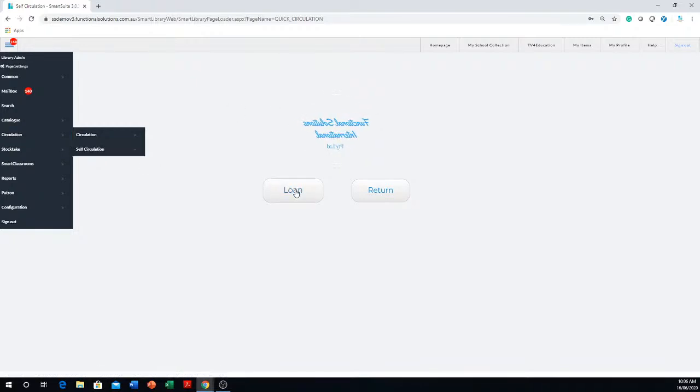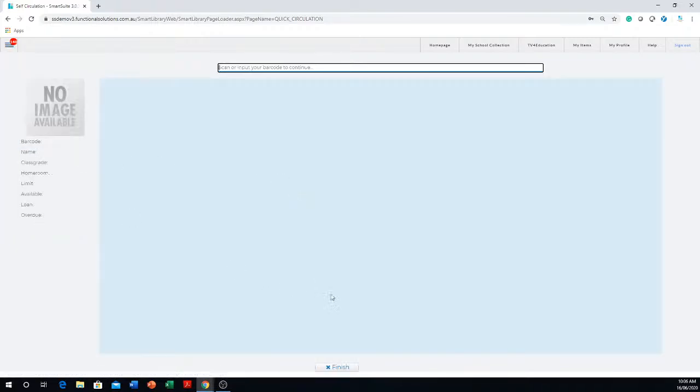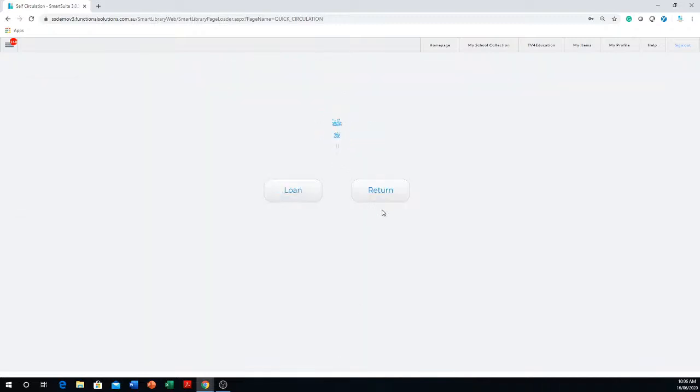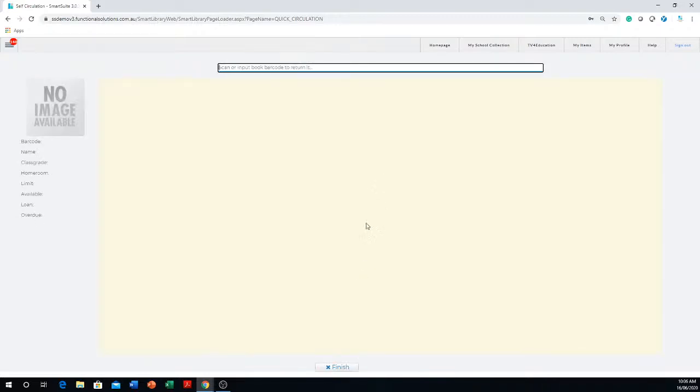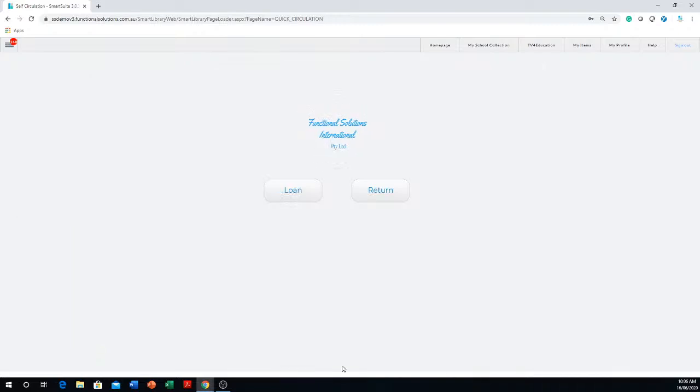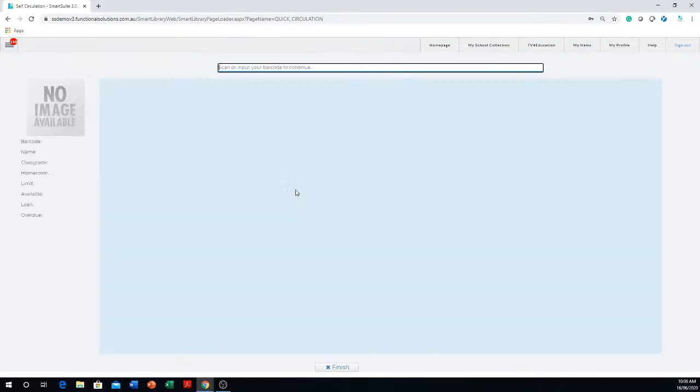Now, loans takes you straight to loans, and you go finish. If you want to return, you go to returns, and when you return all your books, you go finish, and that's it. And remember, if you put in something that causes an error to come up, they have to get the teacher to come and override the error.